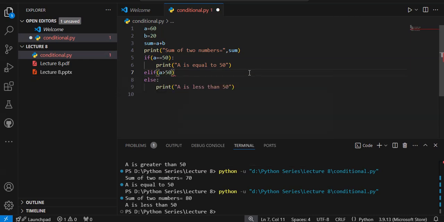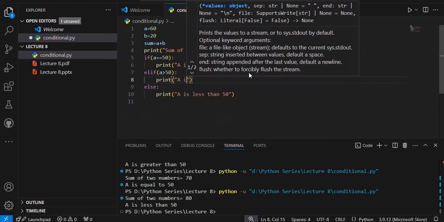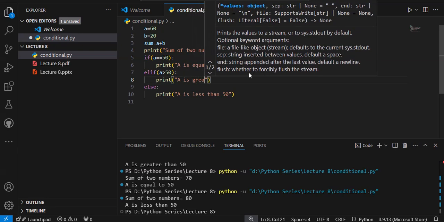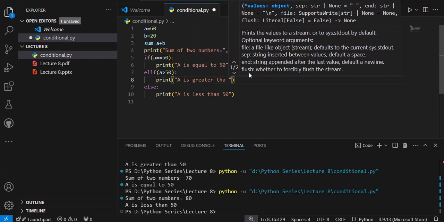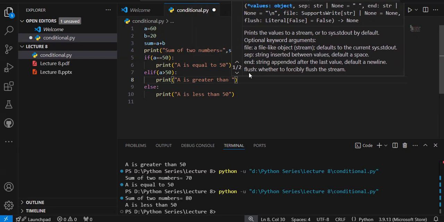You should remember the syntax here. Elif, then bracket start, a is greater than 50, then we use the colon. And you can't write directly like this. If I write like this, it will throw an error. So you should remember, once you come on the next line, you should use a tab so that it aligns with the sequence. I will write a is greater than 50.